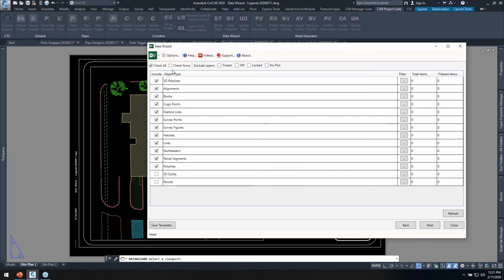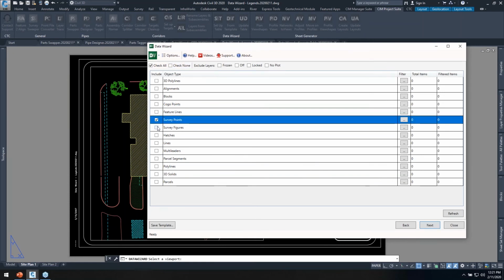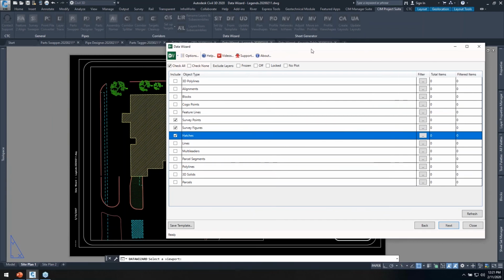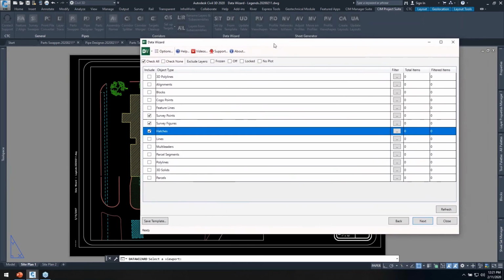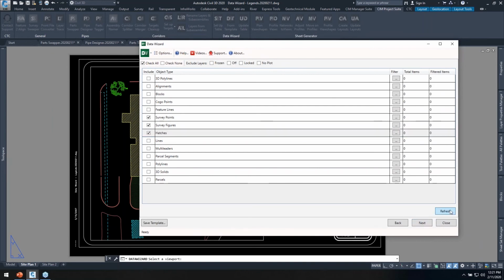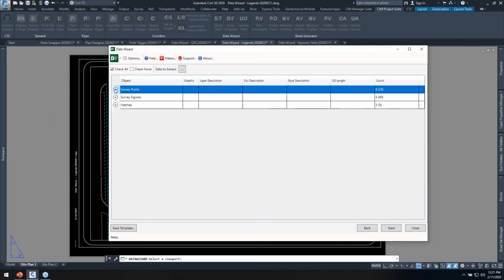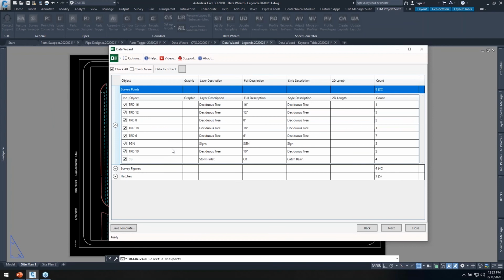The next screen here, I'm going to choose just my survey figures, survey points, and hatches. Like I said, this is an existing conditions drawing based on some survey data. I can click refresh here. Then I get to start to control what shows up. For one, up here I can exclude certain layers, like frozen layers. And now you see those filtered items are trimmed down in the list. If we look at our results on the next screen, we'll see it's coming through pretty well.